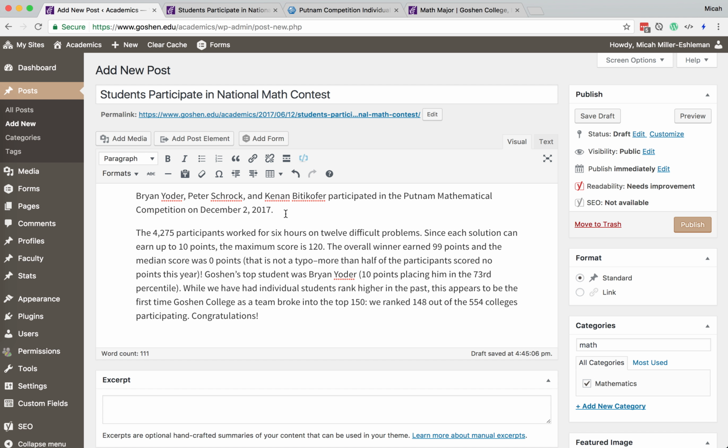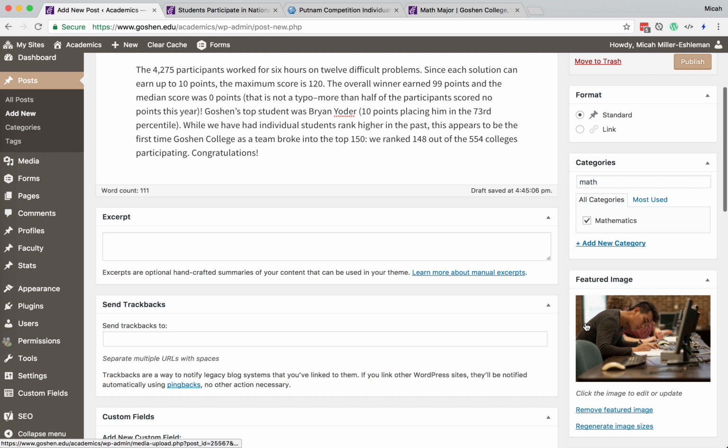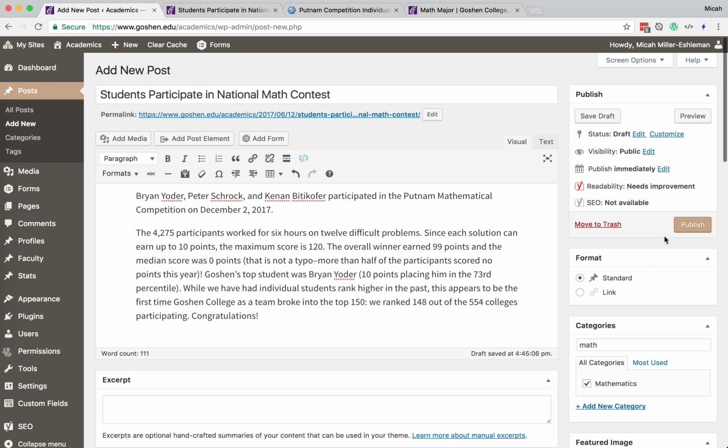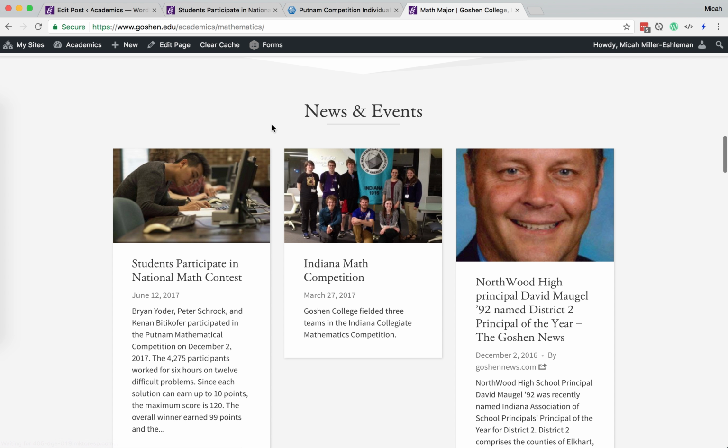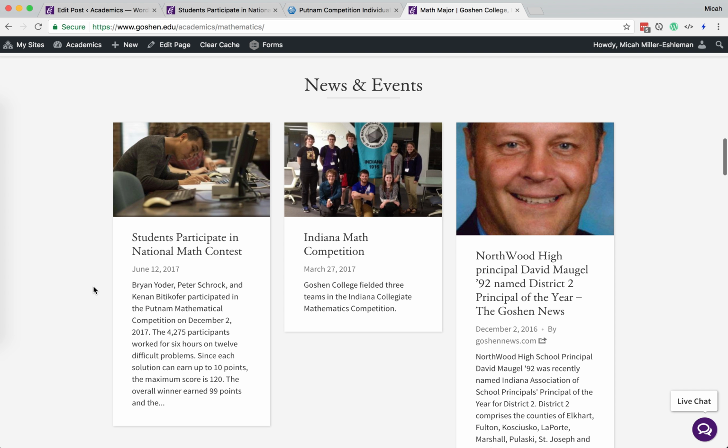To actually have images show up on the post, I would have to use this Add Media button. Anyway, my post should be showing up now on the math page if I publish it. So I'll publish this post, and then I'm just going to go over here to the math page and give it a refresh. Great. Here's my post.